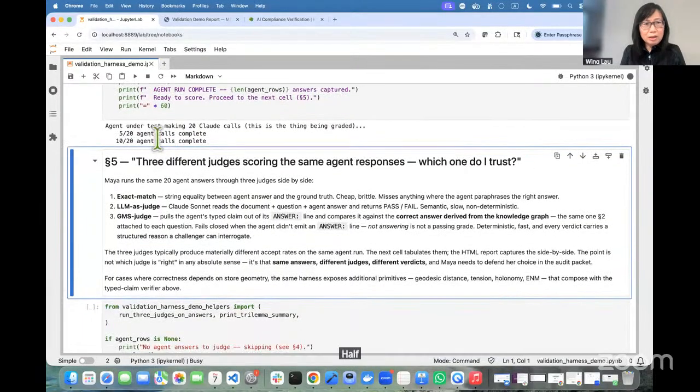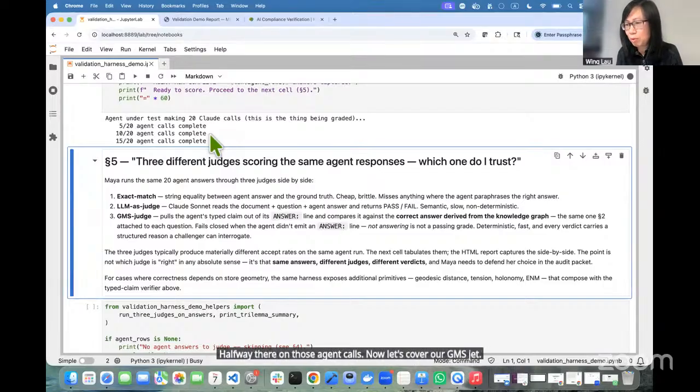Halfway there on those agent calls. Now let's cover our GMS-judge. That's the one we are proposing. We are hoping Sarah can help Maya on this.